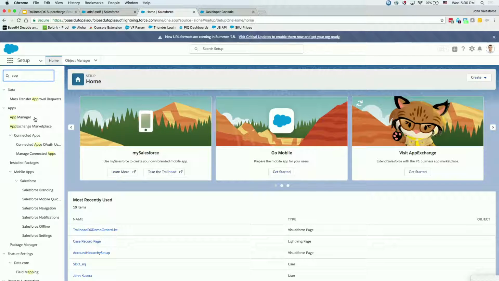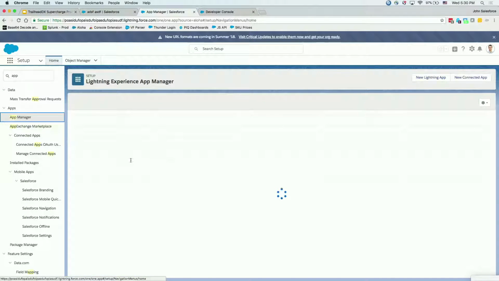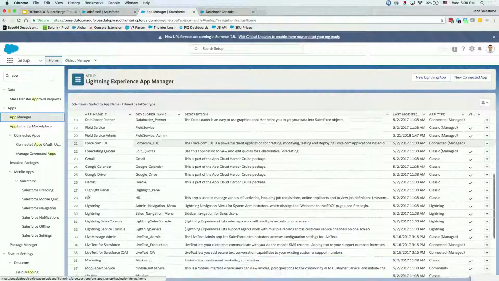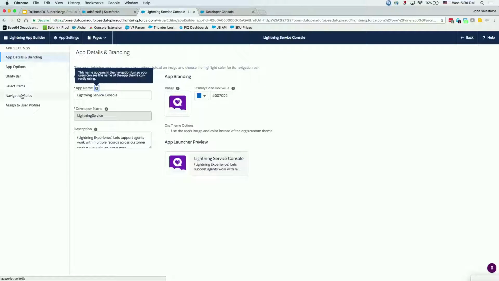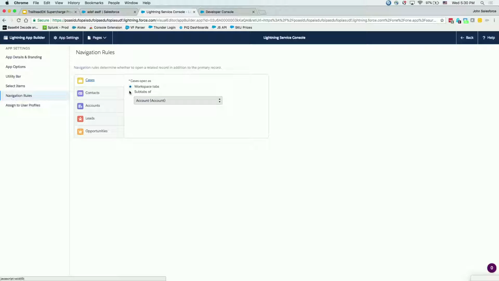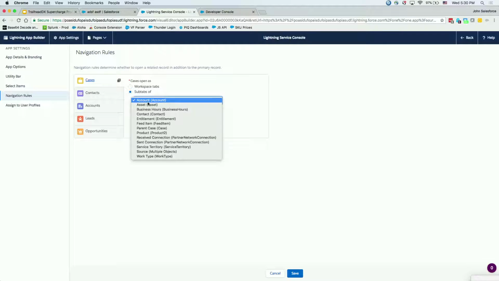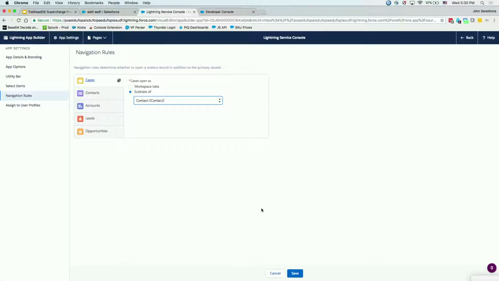So just go to App Manager. Go to one of your console apps. I have a lot of apps. It's ironic. We call this the simple demo org, and it's like the most complex org known to humankind. So we're just going to go and edit an app, and this is where you just do all the stuff. We've got a tab called Navigation Rules in here, and then we say, okay, instead of cases opening up by themselves, I actually want to open it up as a child of a contact.